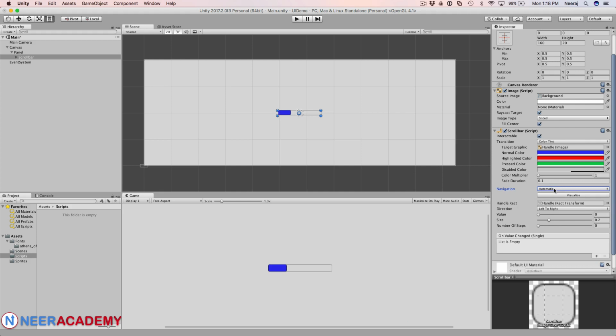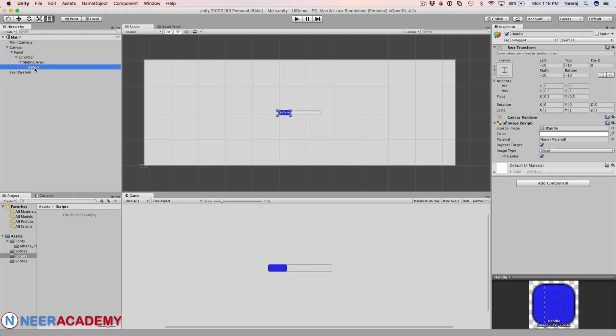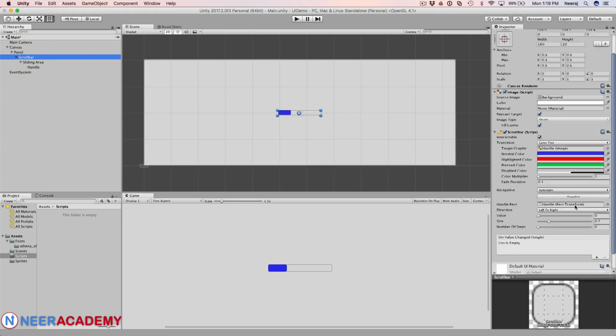Next is the handle rect, the transform, basically this one, and you can see the children which are there: the scroll bar, sliding area, and the handle. So that is what it is referring to here.